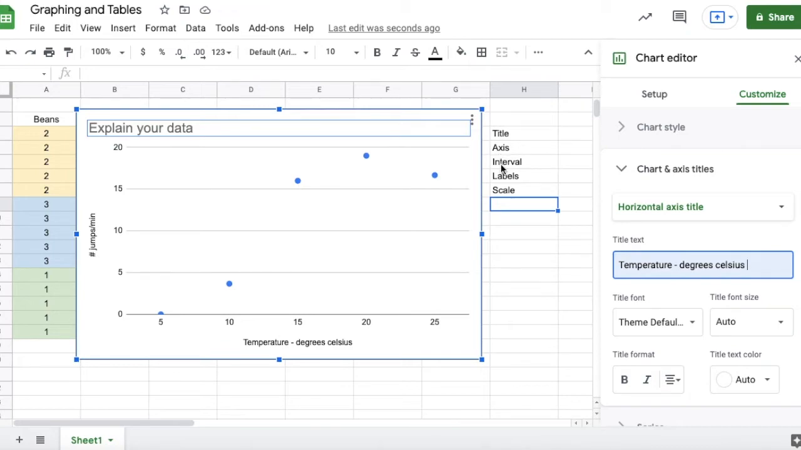Next is my interval. Well, because I did this on a computer, my interval is actually done for me. What you can see here is each of these points increases by the same amount. So my temperature is increasing by 5 each time. My number of jumps per minute is also increasing by 5 each time. So my interval is done for me.